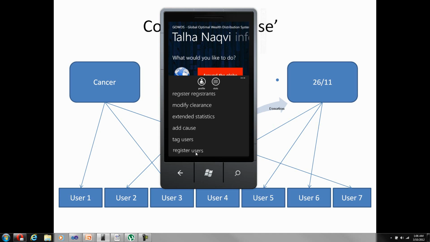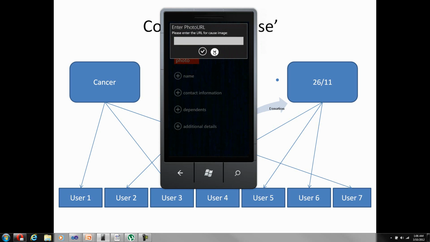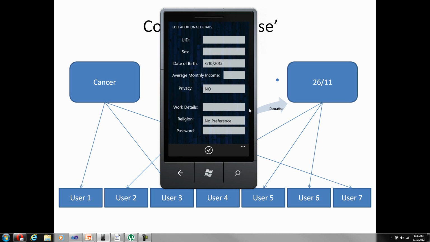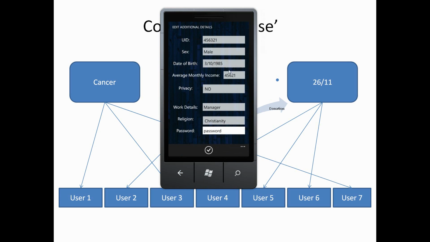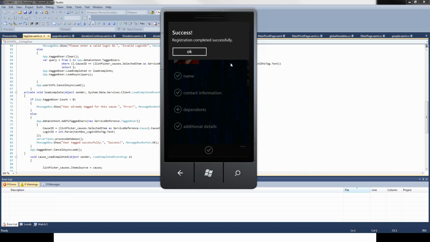Let's try and add a user. So this is the registration page, and I can add a photo URL here, and we have the usual form here which we can use to register someone. Now let me do it for you. Now I have filled up one of the forms for demonstration purposes. I've completed three of the details here. Dependence is of course optional. So the registration completed successfully.